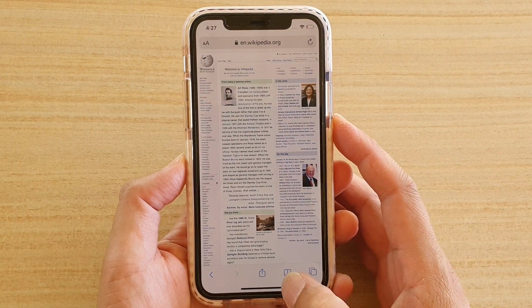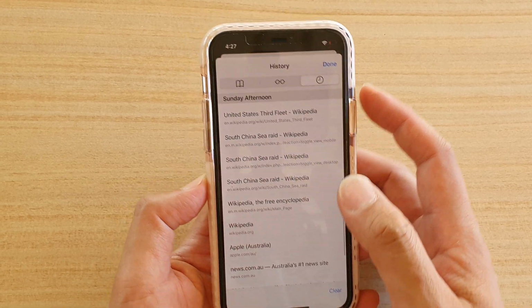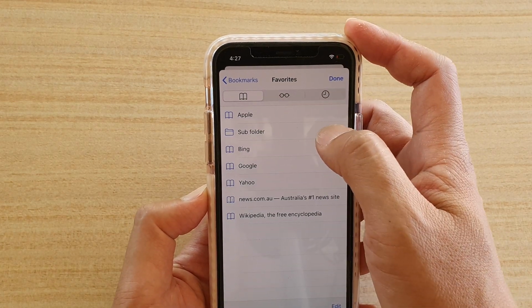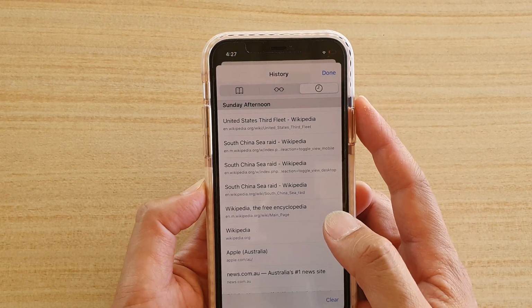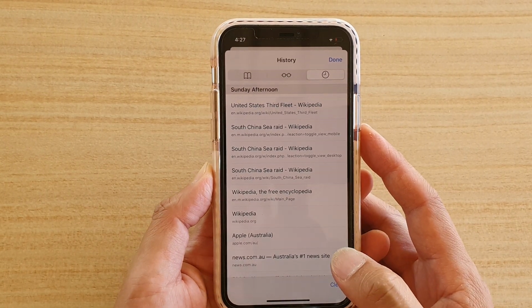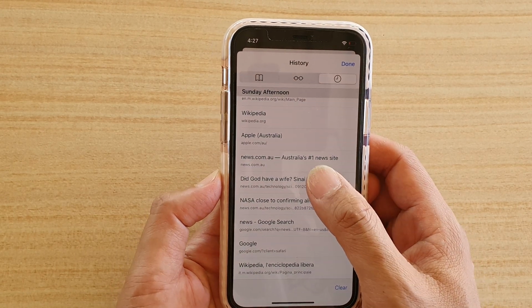Next, tap on the bookmarks icon at the bottom of the screen, right here. Then in here, make sure that you tap on the history tab. By default, it might go to your favorites tab. So tap on history tab. And in here, you can either clear all the history at once, or you can individually just remove the link that you want to delete.